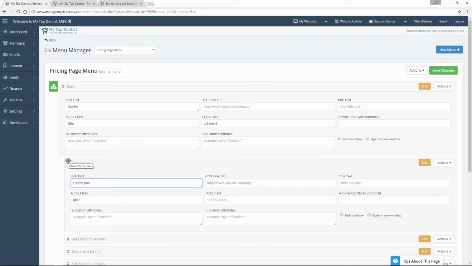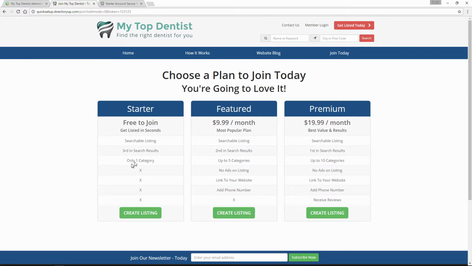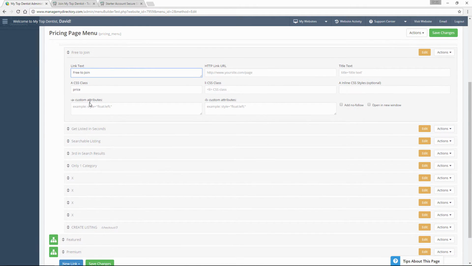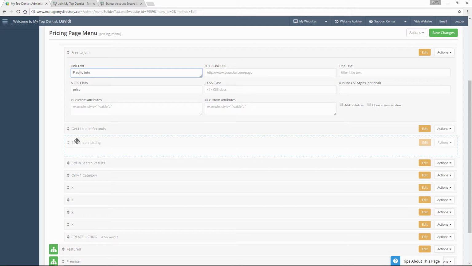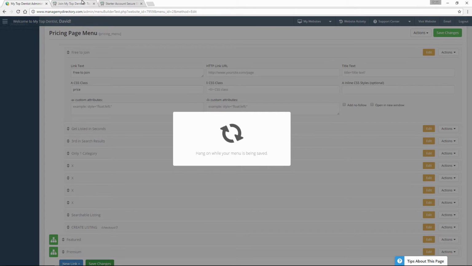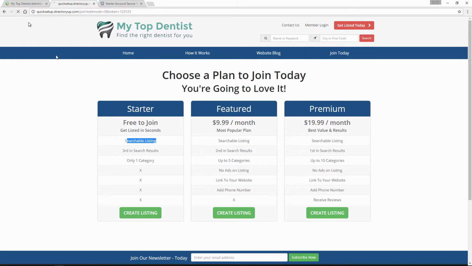But let's say we want to reorder the elements. So let's say we want to move searchable listing down to the bottom. It's incredibly simple. All we need to do is drag the element to whatever location we want to drag it to. So we'll drag it right above the Create Listing button. We'll save the change. And if we refresh, you'll see searchable listing is now at the bottom.